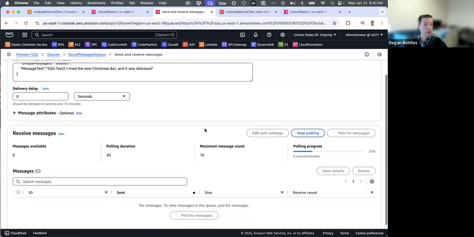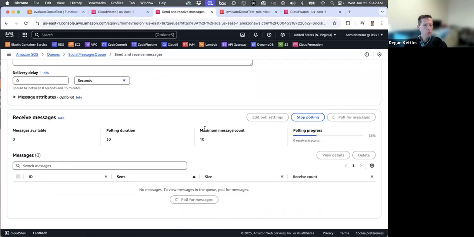And just kind of waiting to see. I don't know why it's taking a while this time. We see a little progress bar there. So we'll just wait patiently.